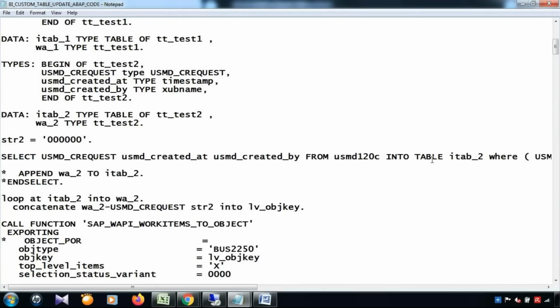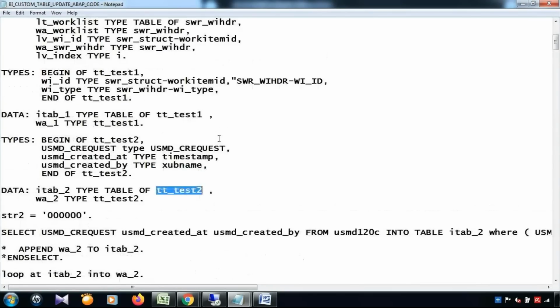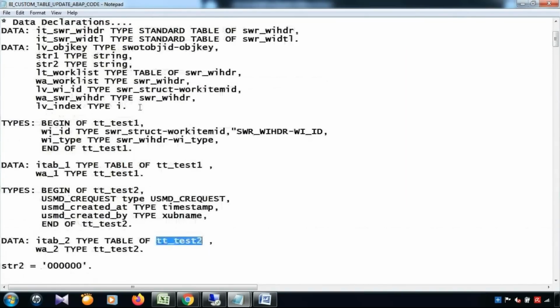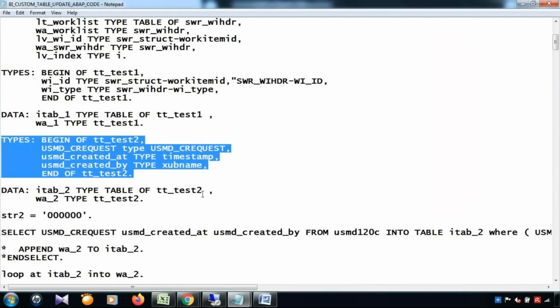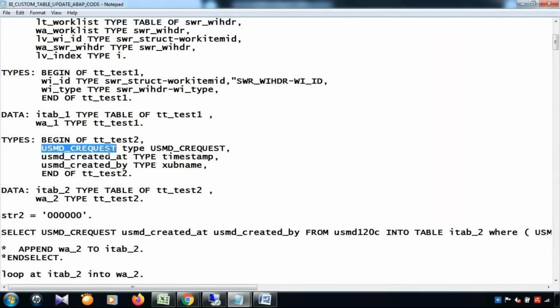And we are taking that information into this internal table. This internal table, you can see, is a table of some table type, which is a local table. This one, which is having change request number, secondly created at and created by. This is the local structure, which is a table type of this internal table, and whatever information we are taking, we are storing into this internal table.